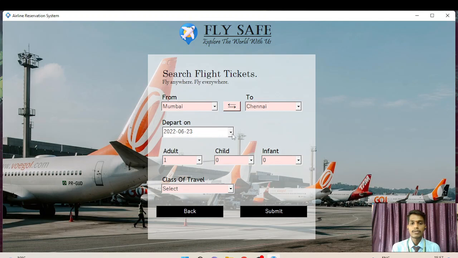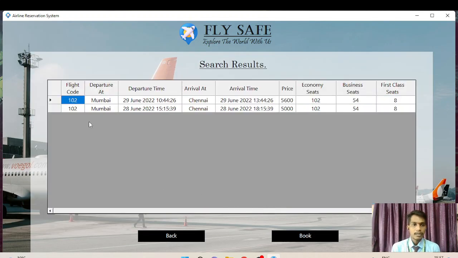Okay, so I have selected this, and I am keeping the total number of tickets as 1 here, like adult 1, and class of travel as economy. Okay, so here we can see there are 2 flights coming.